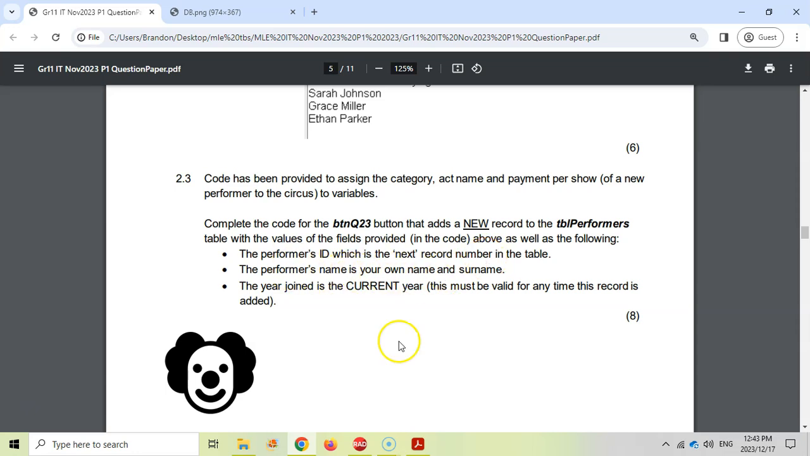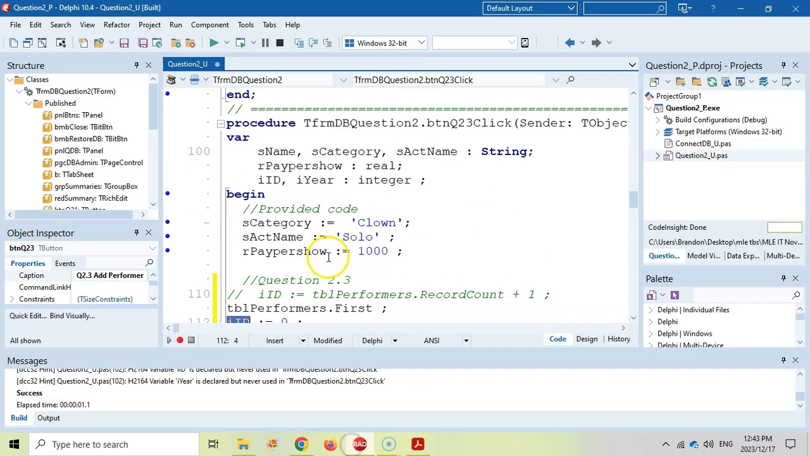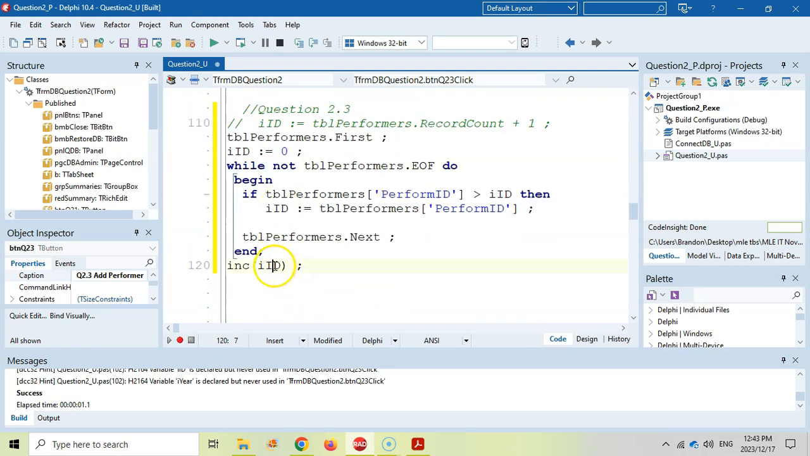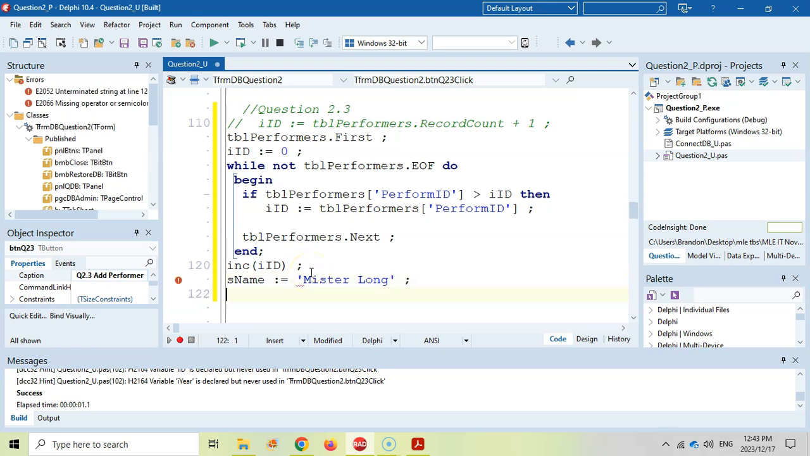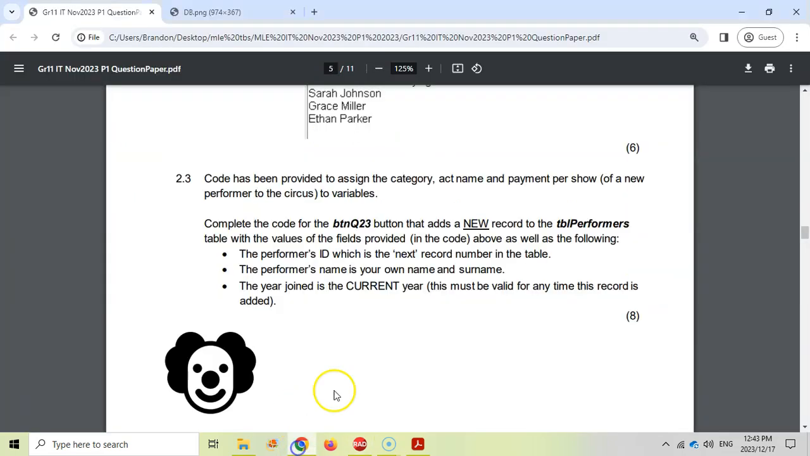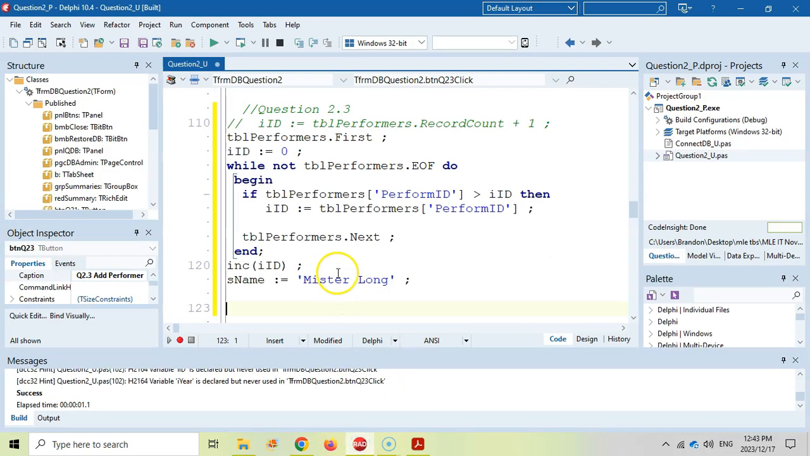The performer's name will be my own name. So they've got a variable here for the name, my actual name. So we've got RRD, and now my name, name is going to equal to, I'm going to make it Mr. Long because it's name and surname. So you're obviously going to use your name and surname. And then the last one is the year joined is the current year. How do we get the current year?